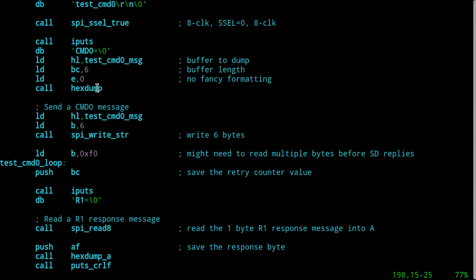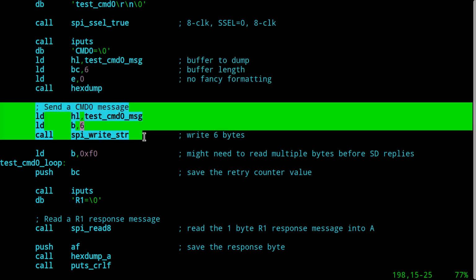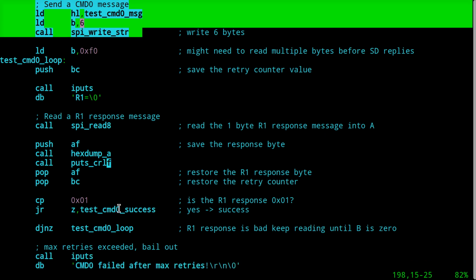I'm going to print some stuff out, so this is going to go really slow. It takes forever for all this to get printed out. Then I'm going to write some data to the card, and I'm going to go in this loop.